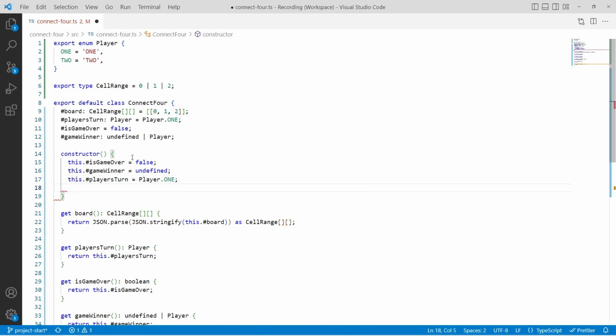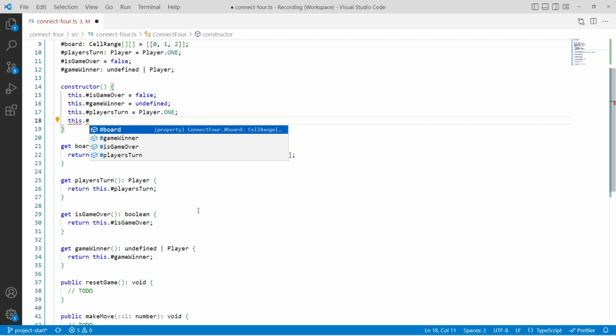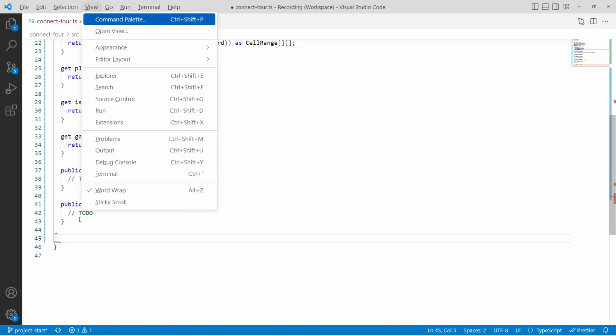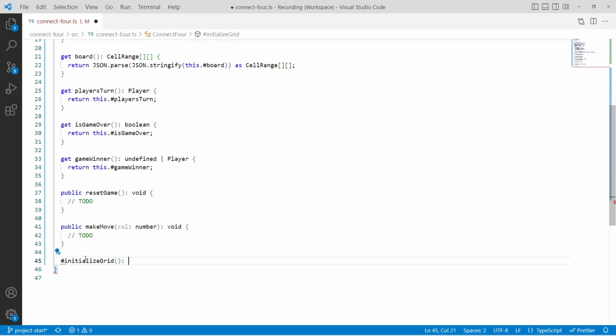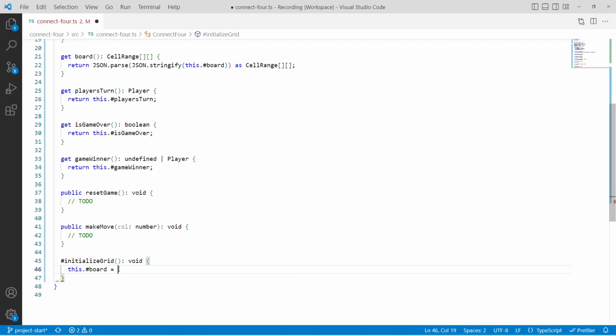Then for our board, we're going to create our 2D array. Instead of doing this inside our constructor, we're going to create a new method to have this logic. We'll call this new method initializeGrid, and then we'll create that private method down below. Inside this method, the first thing we're going to do is reset our board back to an empty state, so this.board will equal an empty array.